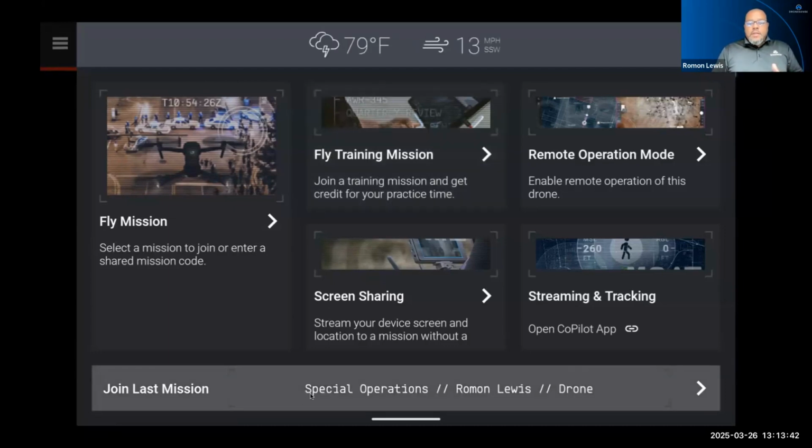You also have the ability to go in and join that last mission that you jumped into. So if you have to, for any reason, log out, log back on, you can again jump directly into that mission and not have to worry about going through and finding it. And again, that atmospheric readings will come up and you'll have that as a part of the record on your flight card.